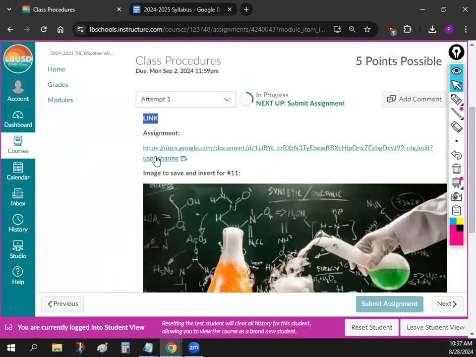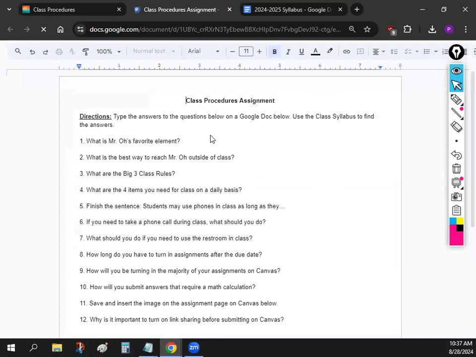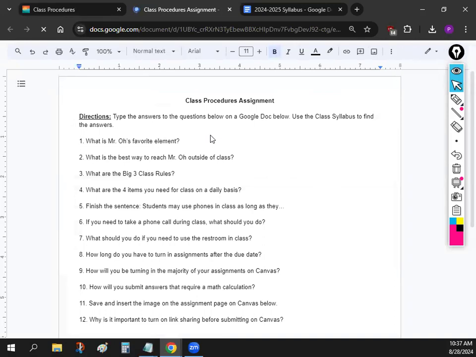Okay, let's go to the assignment because this is the one that I want to spend the most time on because I'm very particular about how people turn in assignments. So let's click on the assignment and it should take you to this page, this document right here. Okay. All right, so for this class, you're going to be turning in everything online on Canvas.